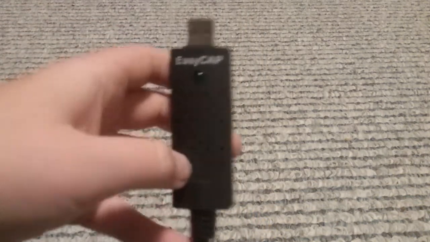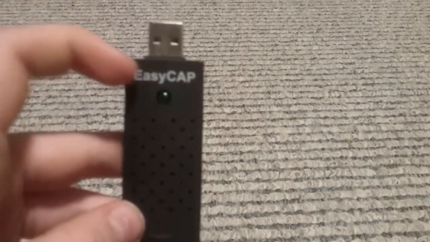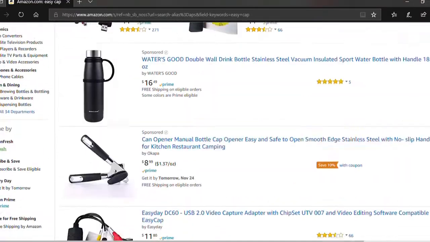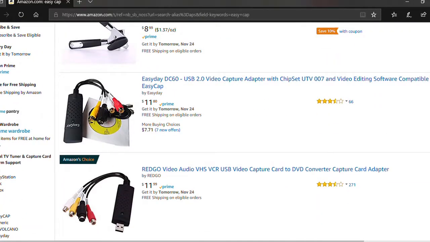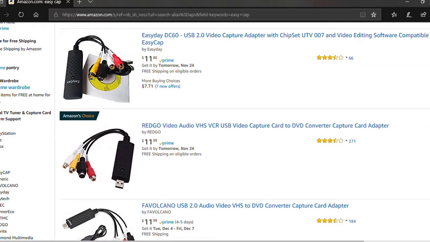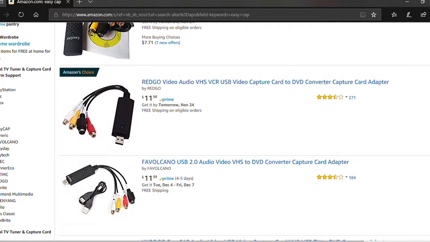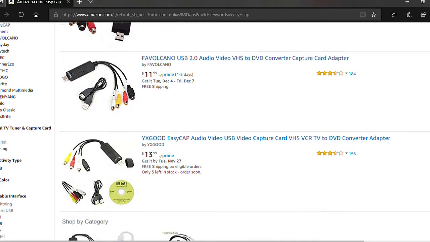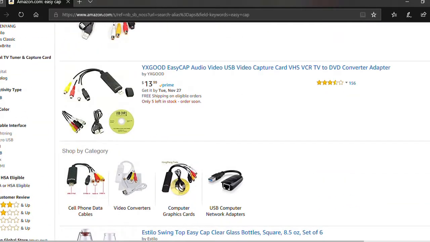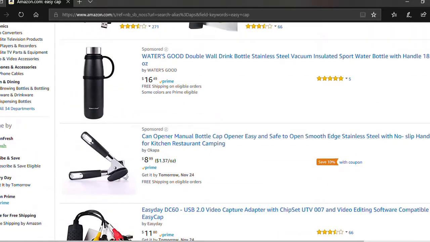And step three, you're gonna need one of these things. Mine right here is called the Easy Cap, but yours might be called something else. Easy Cap capture cards usually cost from around $10 to $15, depending on which brand you get. I got the Easy Cap model, which came with software to record your footage with, but you can just use OBS. There's also RedGo, which is just the same thing. And then there's a lot of different brands, but they usually cost under $15.